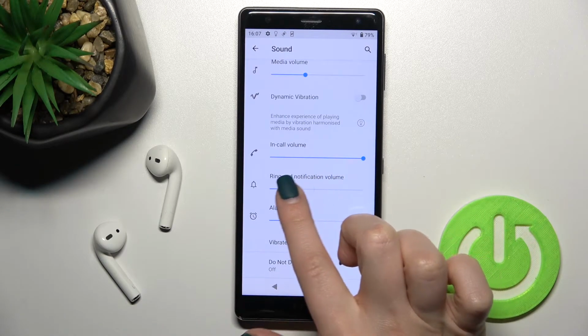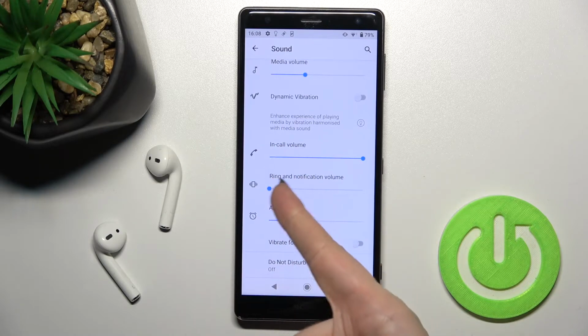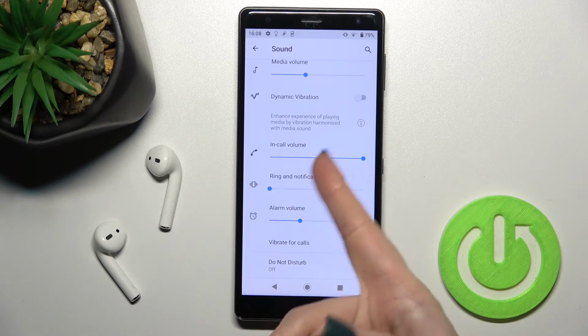Just to mute your ringtone, swipe this blue dot with your finger to the left side. But in this case, you will mute not only your ringtone, but also your notifications.